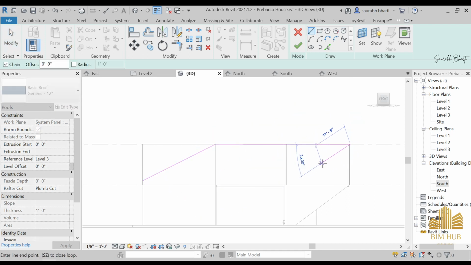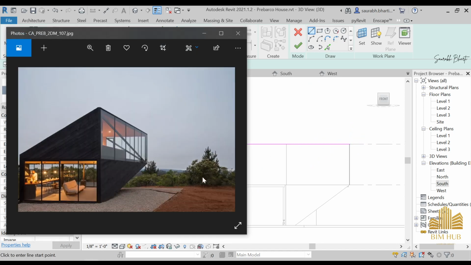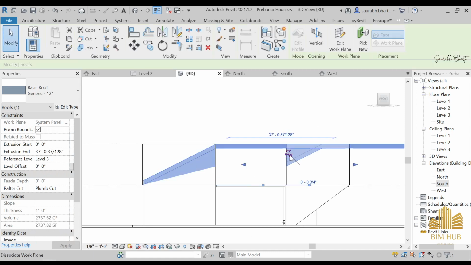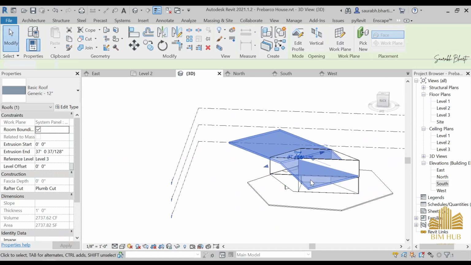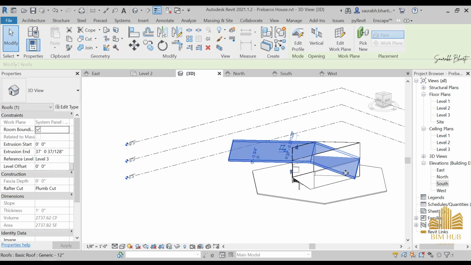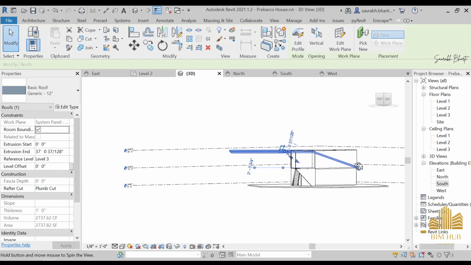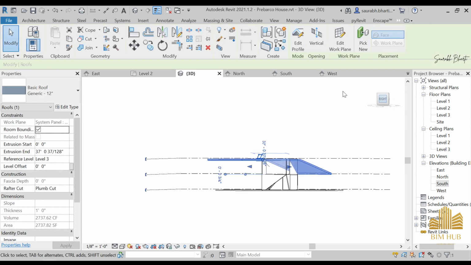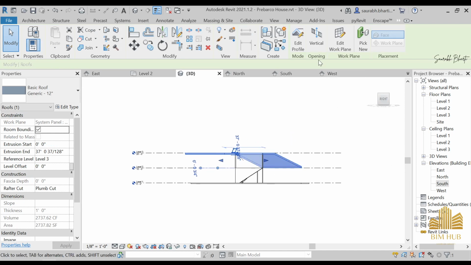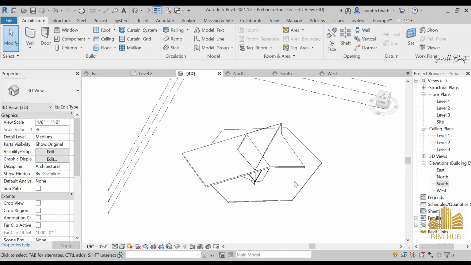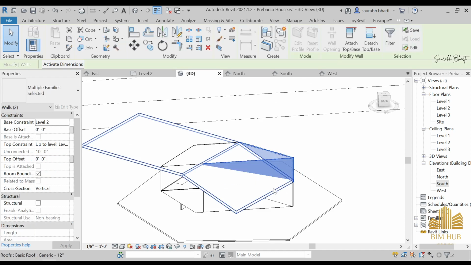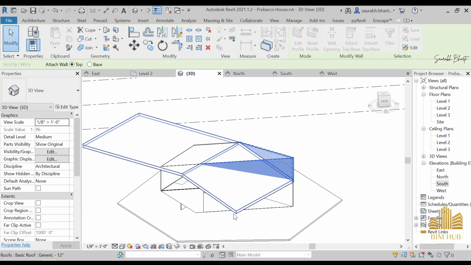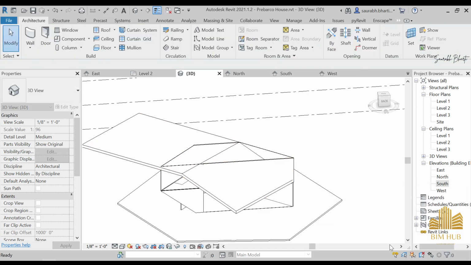Maybe it could be wrong, but this portion to this portion, and press OK, and let us see how it has been made. So right now it's something like this. What we are going to do is just select this profile, and select these walls, the side walls, and attach top base and attach it to this one, and done.